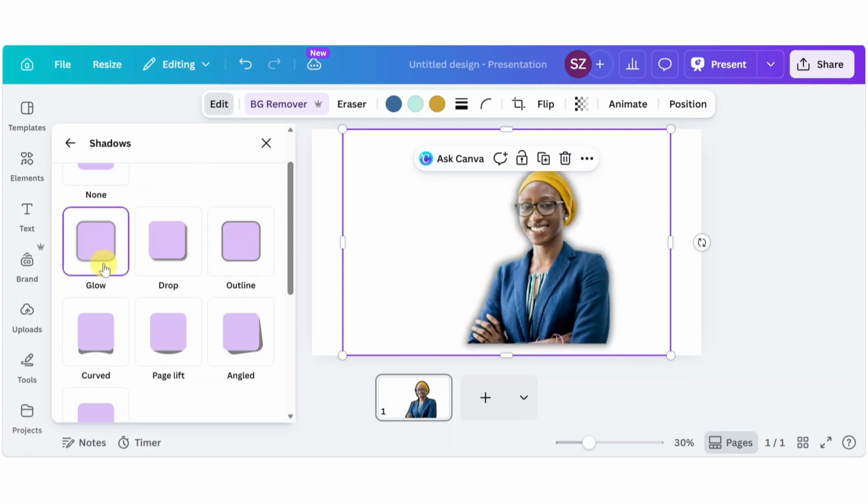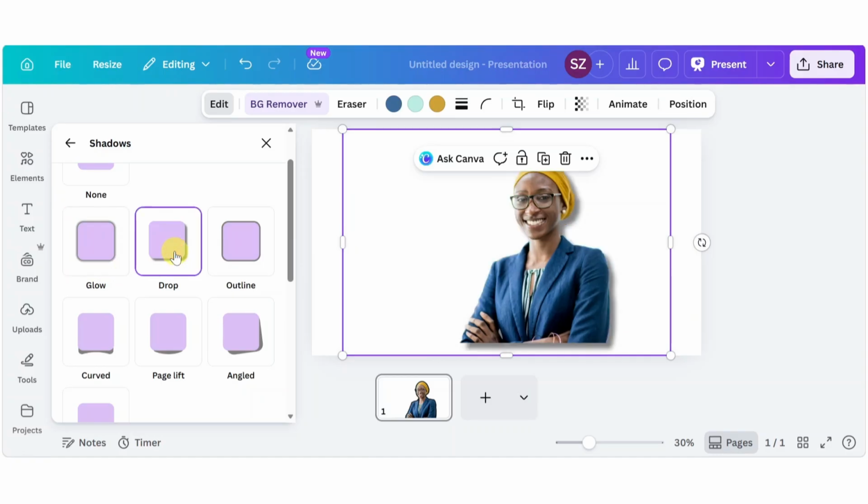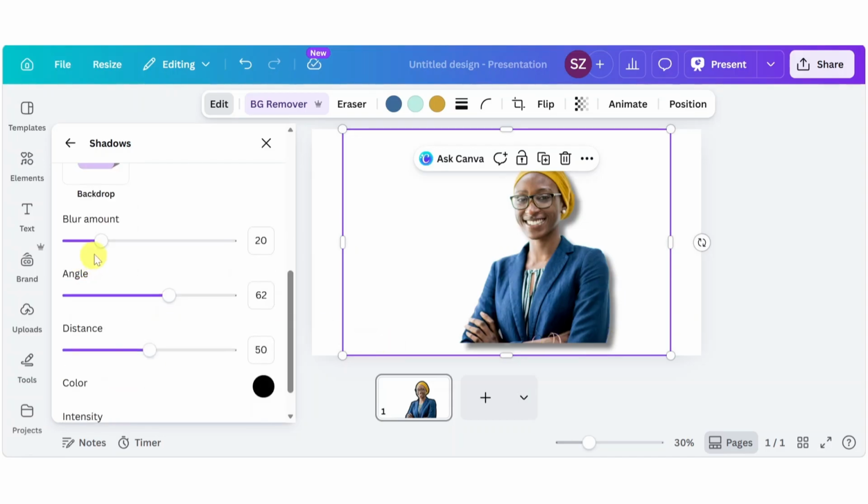So this is basically a very nice shadowy effect. You can also click on drop for a one side shadowy effect. For example, let's go with drop for this. So once you select that, you can select your blur amount.